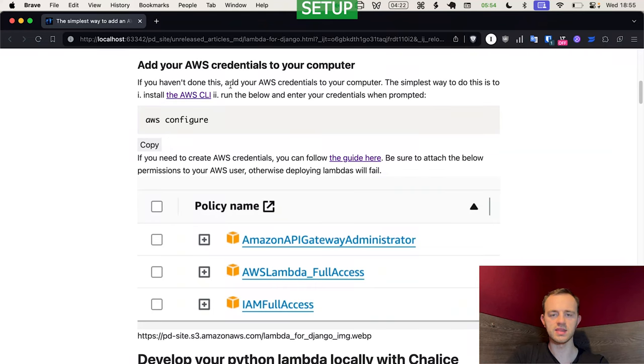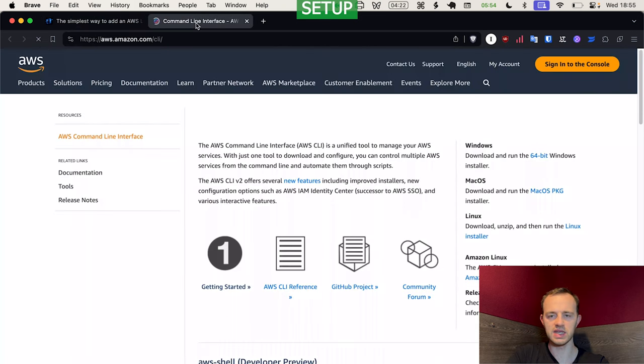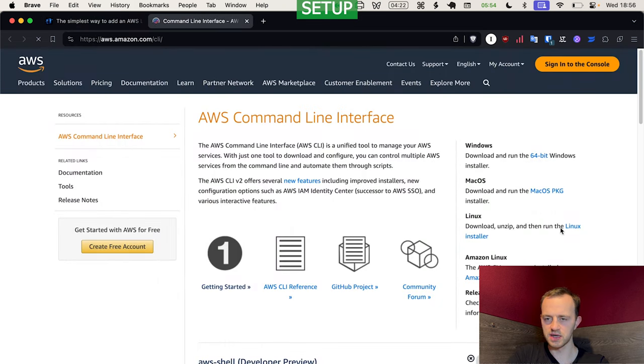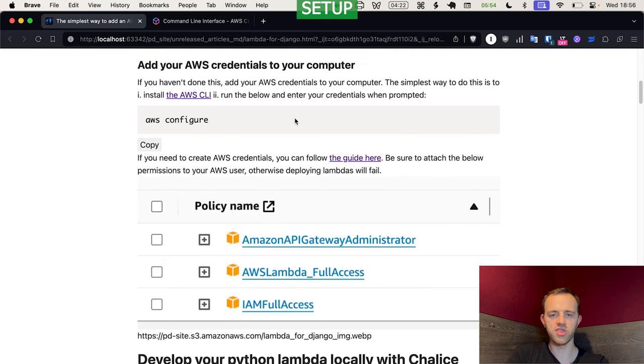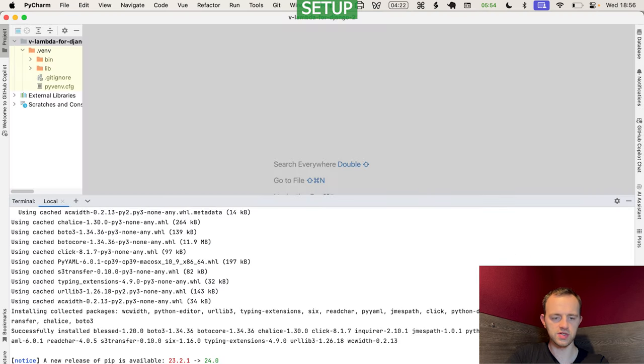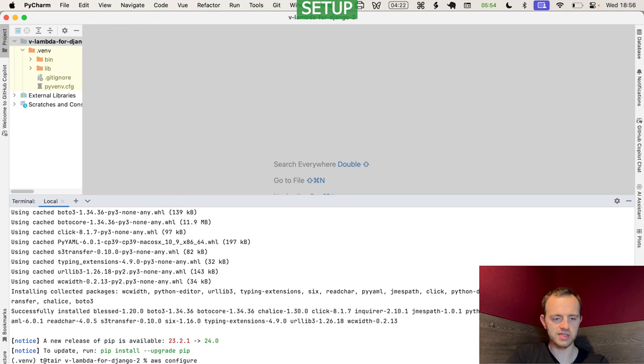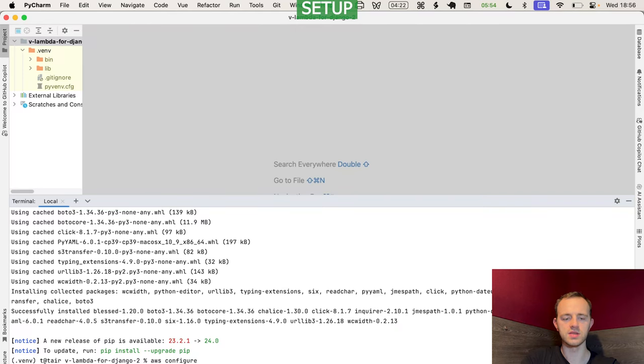Now we should add our AWS credentials to your computer. If you haven't done this, go ahead and do it. The simplest way is to install the AWS CLI, which is really easy to do. You just have to pick one of these for your operating system and download it. And then type in aws configure into your terminal and you'll get something that looks like this, AWS access key, and then just enter your access key ID and so on.